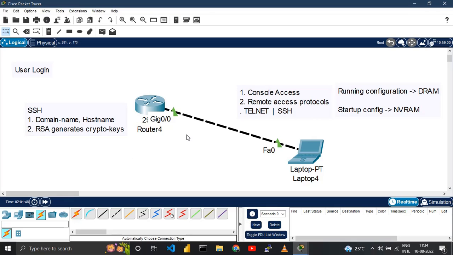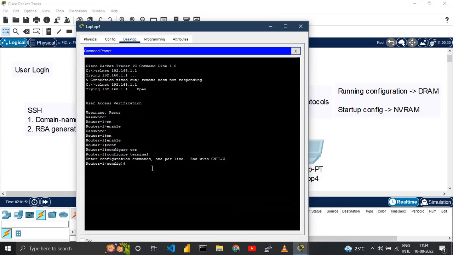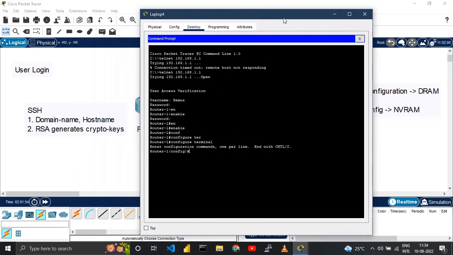All right. So for that, let's get into the configuration mode. After that, let's set up a host name for this router. I think the host name is router1, so we're good there. Let's add a domain name for that. IP domain name. Okay, this is my domain name.